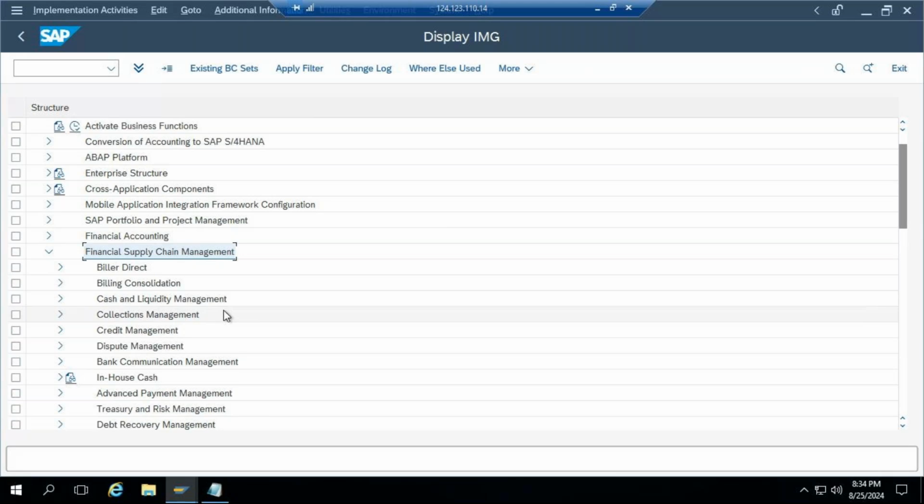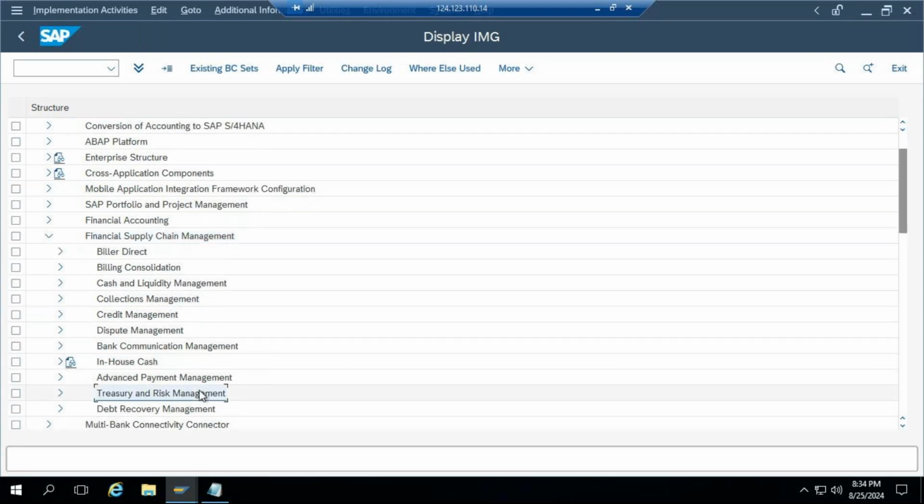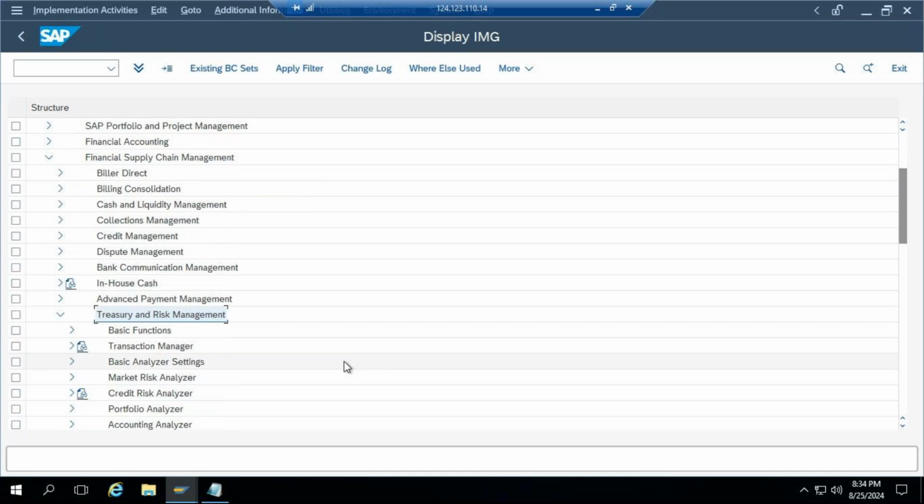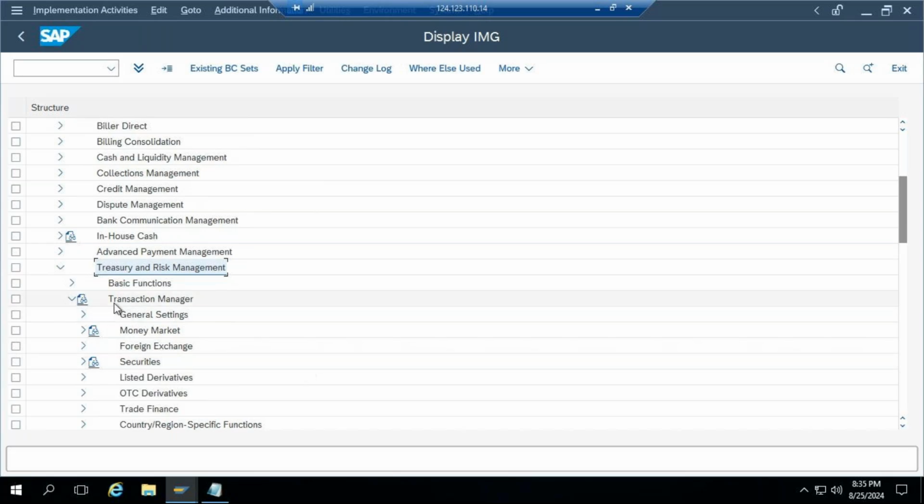Inside that FSCM, we have credit management, biller direct, collection management, dispute management, bank communication management, in-house cash management, advance payment management, many things of it. Out of that, our focus area would be SAP Treasury and Risk Management. Under the SAP Treasury and Risk Management, we have this Transaction Manager.